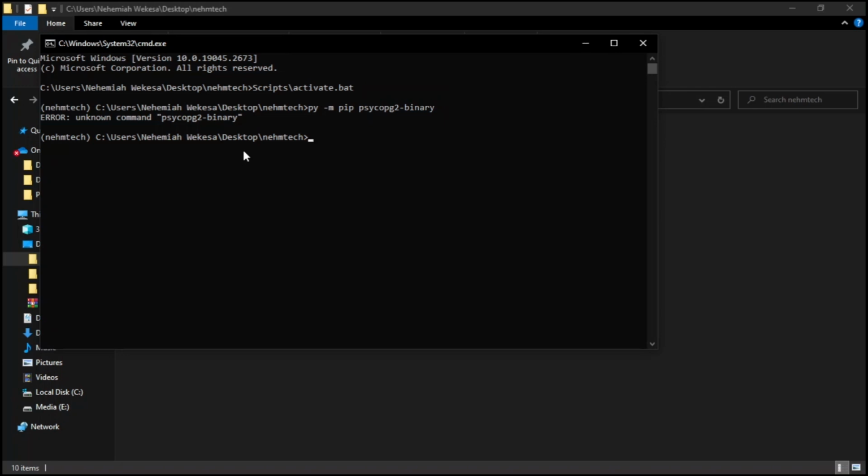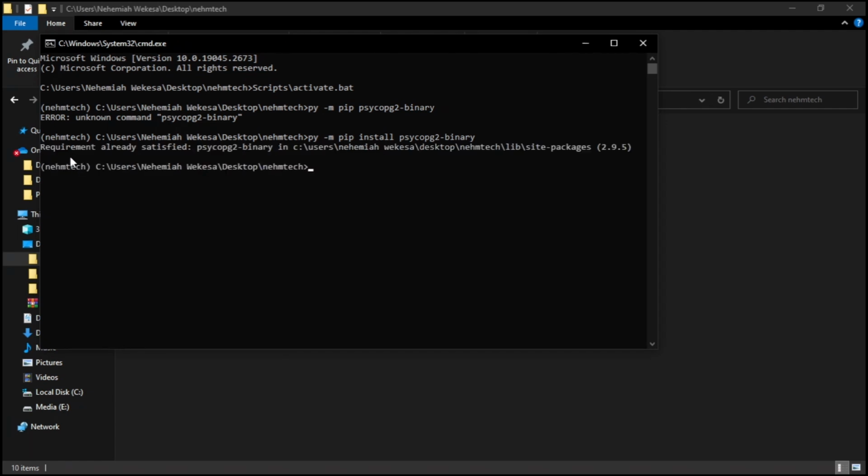Remember, I've already installed it, but there's still an error somewhere here. You see that there's a non command there. So what you do, basically guys, we should add install: pip space install psycopg2-binary, and then let's hit enter to install that package. For me, I've already installed that, so it says requirement already satisfied. But for you, it is going to install it if it's your first time.